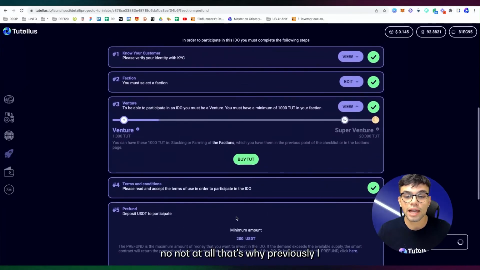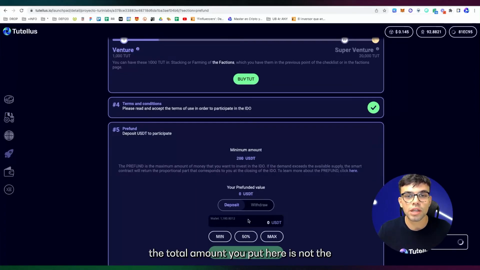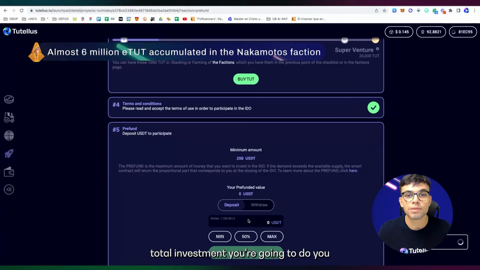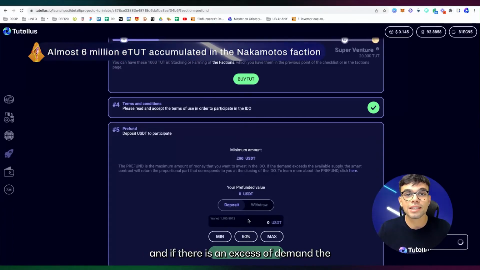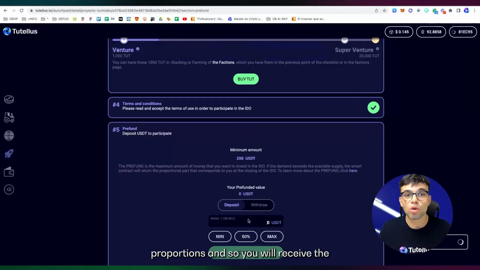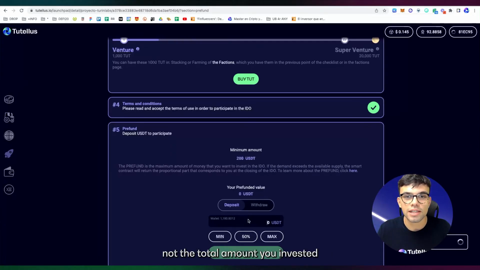That's why previously I said the right of your tokens to receive. The total amount you put here is not the total investment you're going to do. You must bear in mind that there is a demand, and if there is an excess of demand, the tokens will be shared in right proportions, and so you will receive the right of tokens that you should receive, not the total amount you invested.